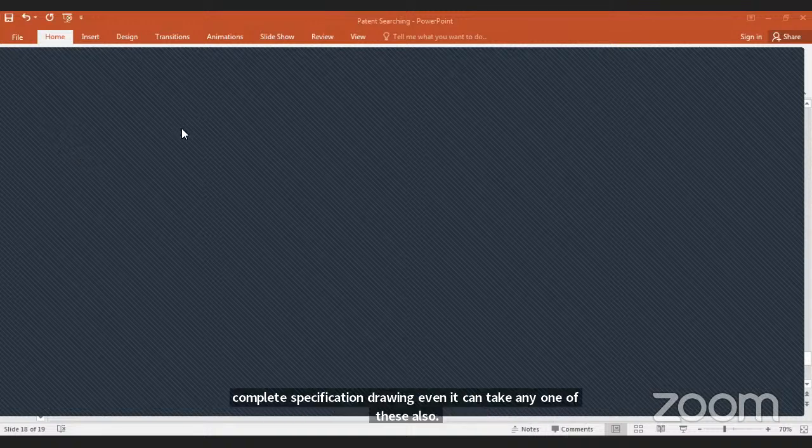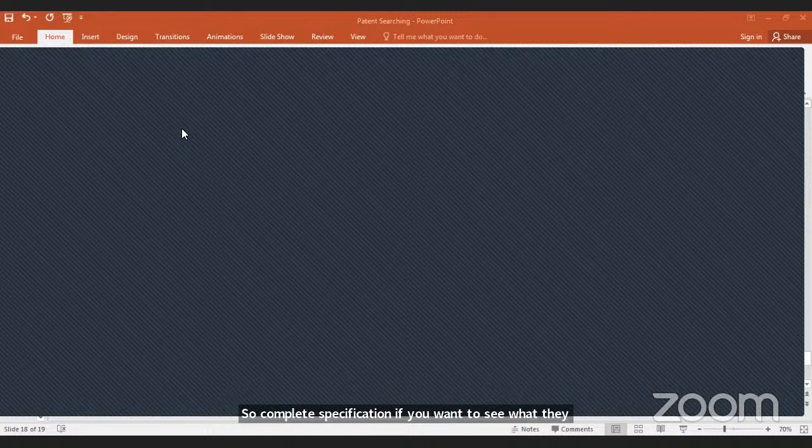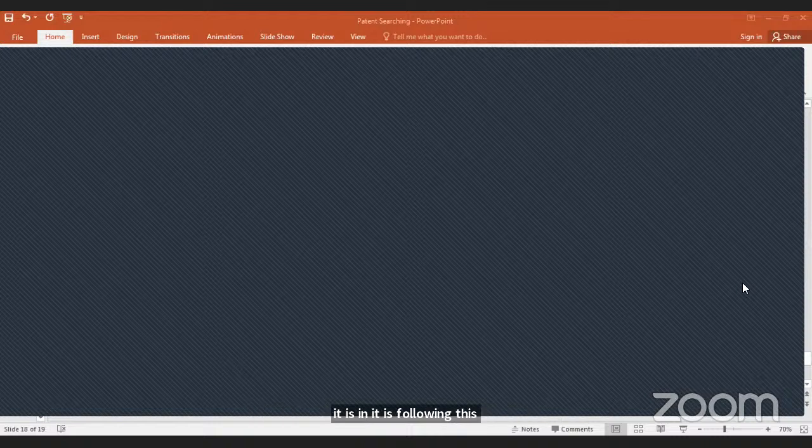And then they submitted the complete specification and drawing. You can take any one of these. If you want to see the complete specification they have filed, you can note it. So Form 2, they have filed through a patent agent. That's why it follows this format as per the Act.